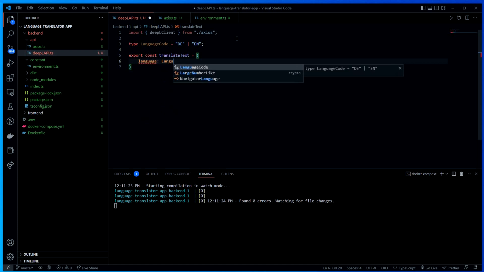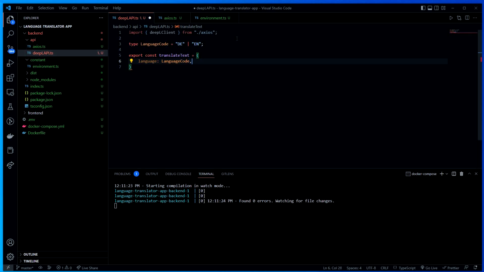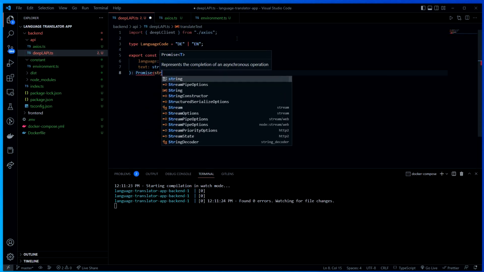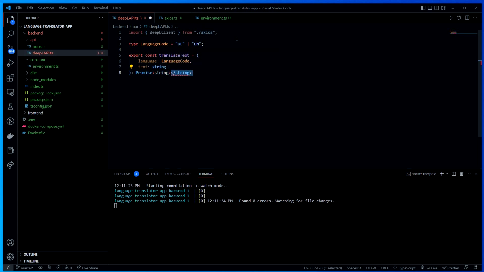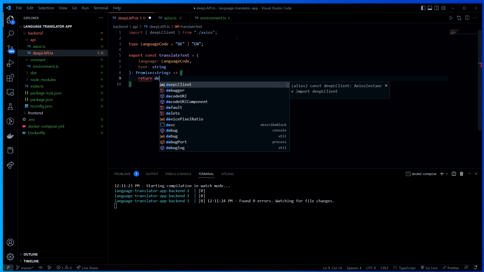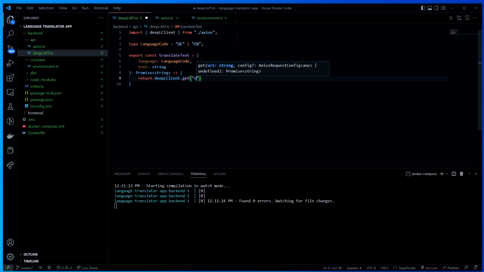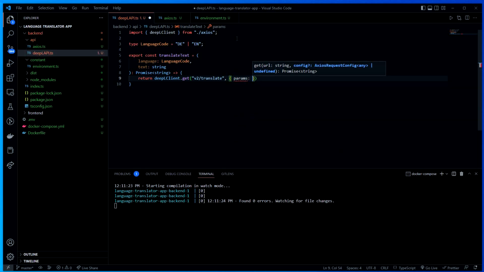So our function is going to accept a language of the type language code and a text of type string that should be translated, and we will return a promise that will resolve into a string. Okay, so here we use the DeepL client to make a GET request to v2 translate, which is defined by the DeepL API. And as parameters, we will pass the text and the target language.